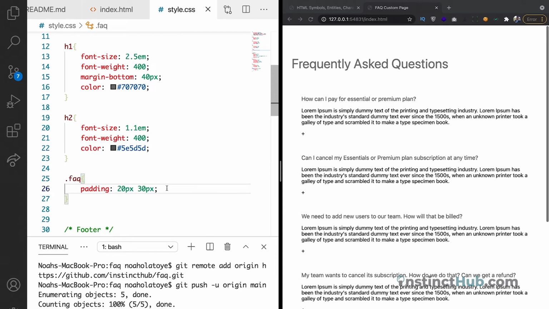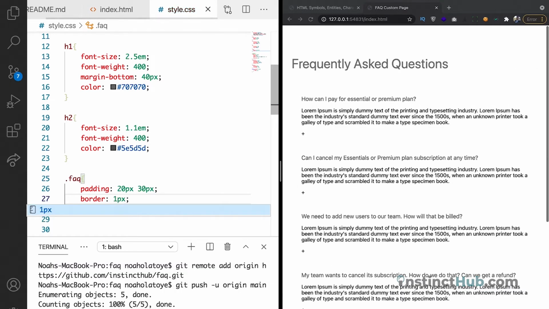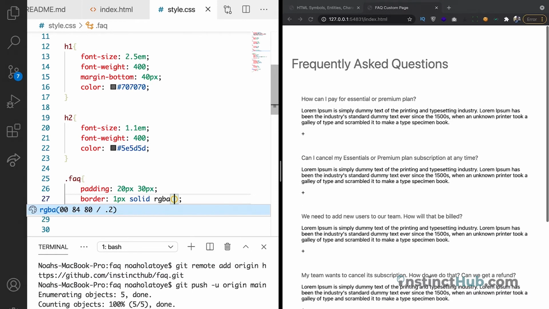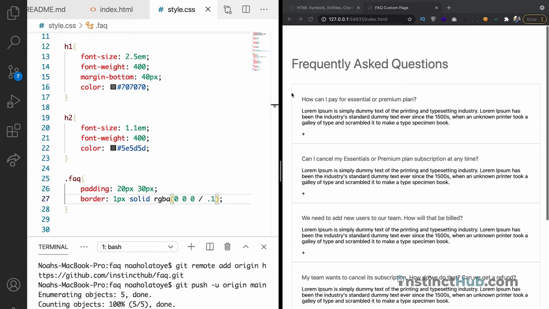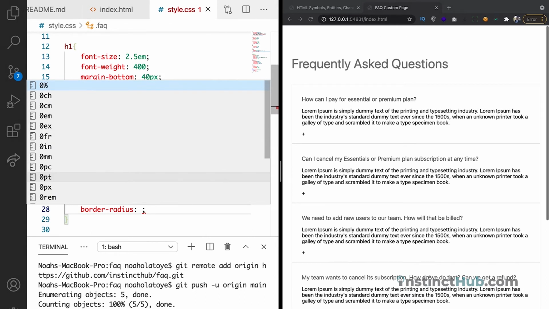Then after the padding, we want border all around. So we're just going to declare border. Then we want 1 pixel thick. Then we want solid. Then we want RGBA, which is going to be RGBA 0, 0, 0, 0.1. You can see very light gray, which is very cool. The next thing is we want the border radius. We can give that like 5 pixel.